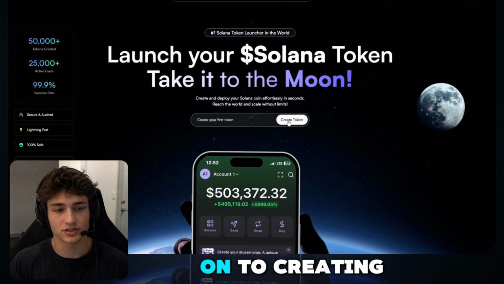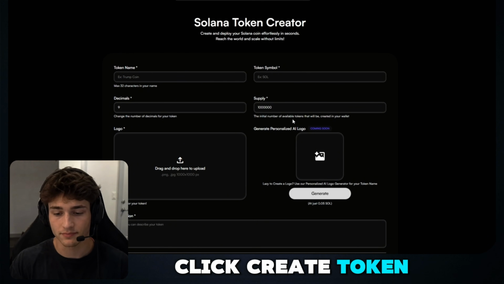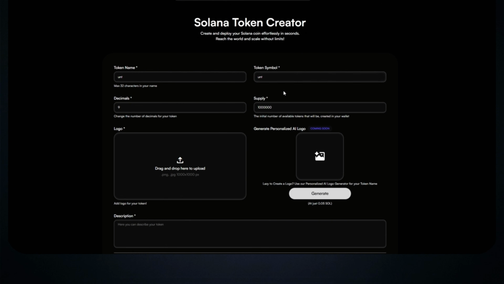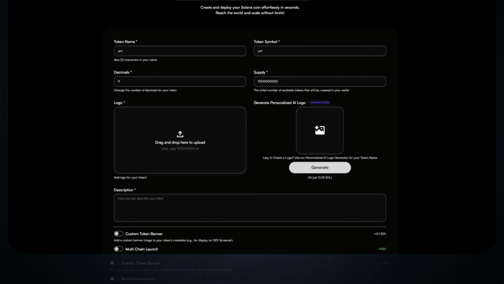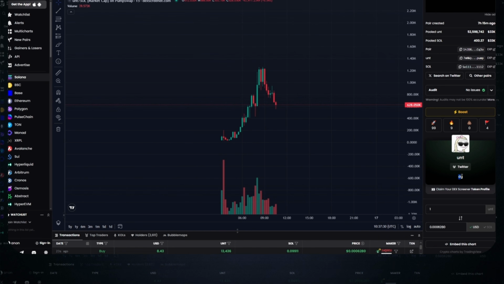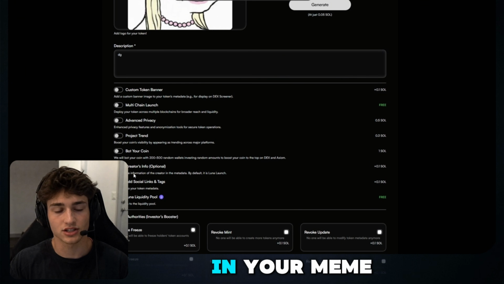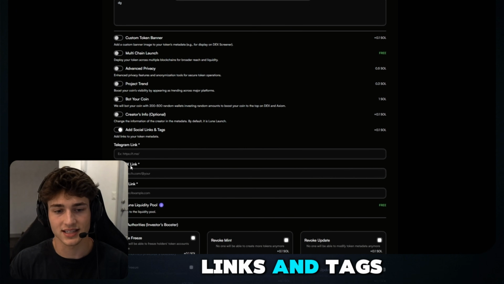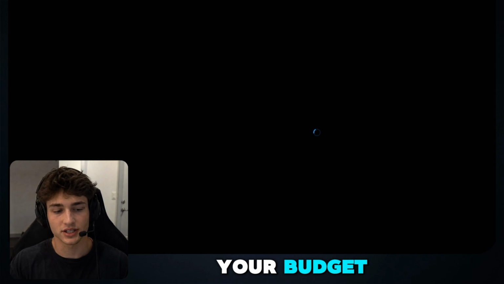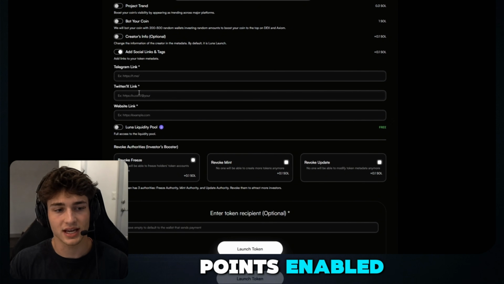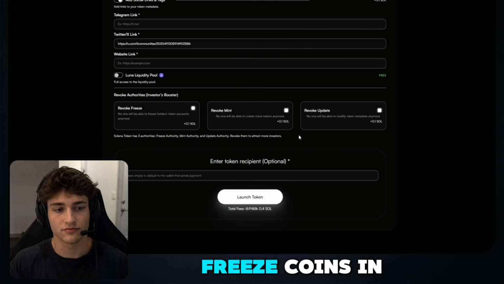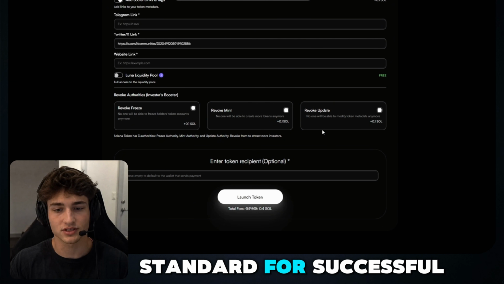All right, let's move on to creating the token. Click Create Token. This site has many features that can increase interest and trust in your meme coin. Always add social links and tags. Turn on the rest depending on your budget. Keep these 3 points enabled. This will block the minting of new tokens, freeze coins in holders' wallets, and prevent changes to the token's metadata. This is the standard for successful coins.